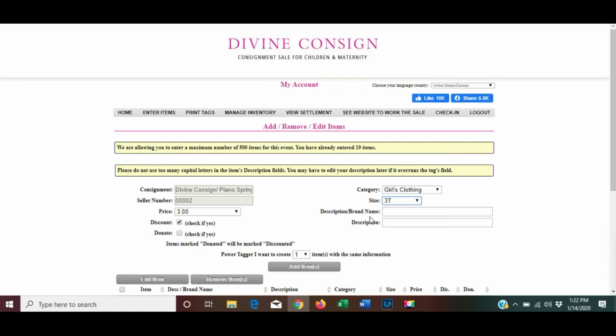The description fields are next, and those are super important. We do not allow you to just put something like shirt or pants in there for a couple different reasons. One, we need to know that every item entered in the system is a real item, not a placeholder that you're thinking you might go back and edit later. Because we fill up the sale by item count, we need to know that every item in the system is real. So we require you to enter each item one by one, which means you cannot use this power tagger.